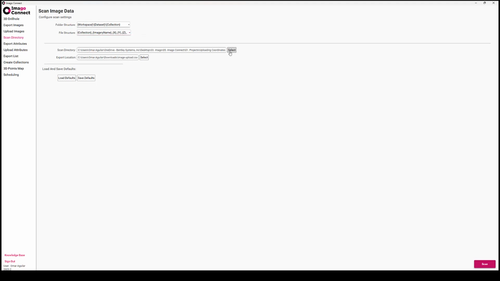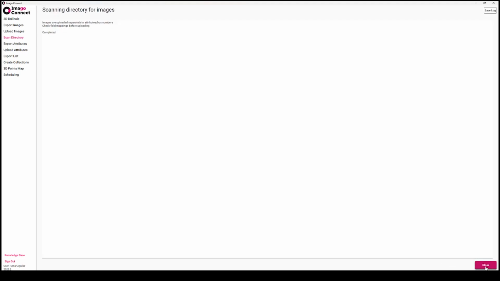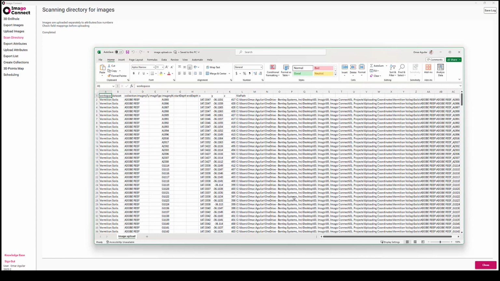Now we'll select the folder that will be scanned and select the export location. Once you're done, press on the Scan button at the bottom right of your screen. And this will generate a CSV on the export location selected. Let's go ahead and open that CSV and check that all of the information for each of our images was extracted correctly. This looks great.